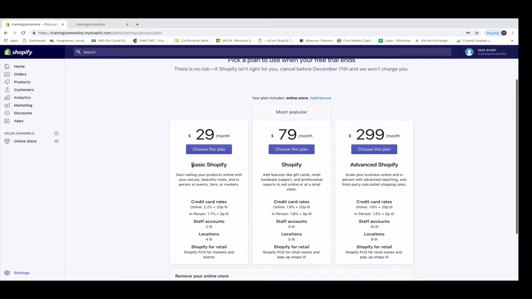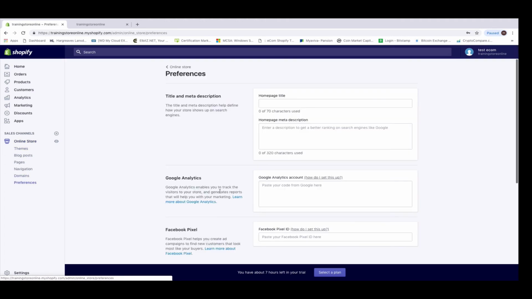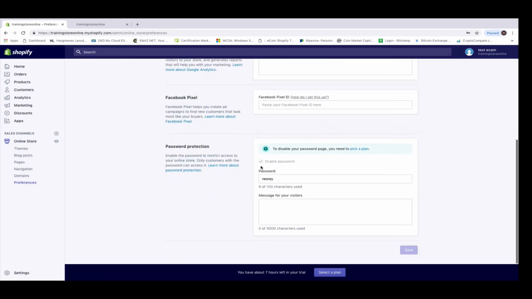So once you've chosen your plan, and you've added all your products and customized your store, and you're happy with your store and you're ready to go live, then what you do, guys, is you click on Online Store, and then you go under Preferences. Where it says enable password with the tick box, you untick that, and that means your store is basically live to the public, so people can come to your store and purchase a product from your store.